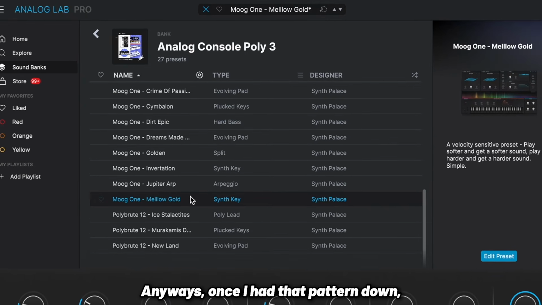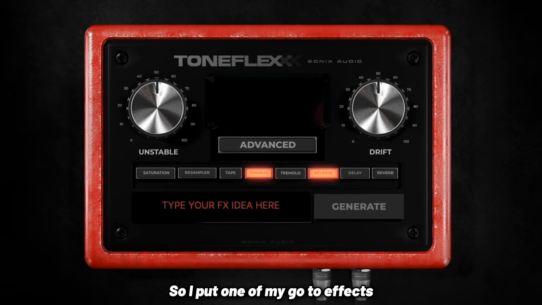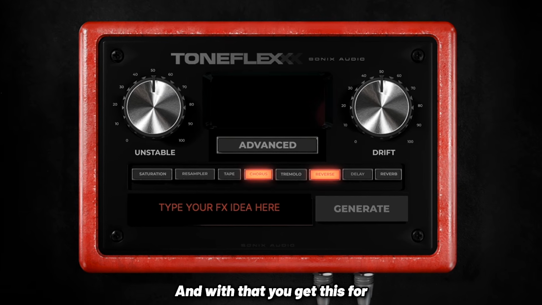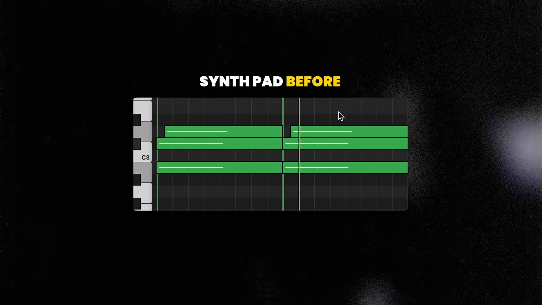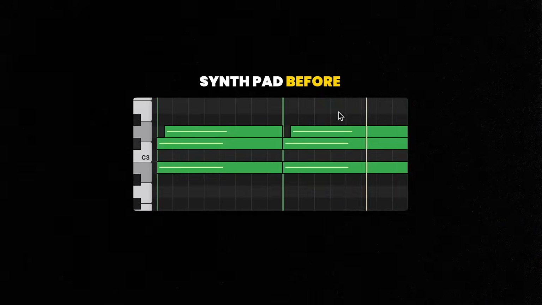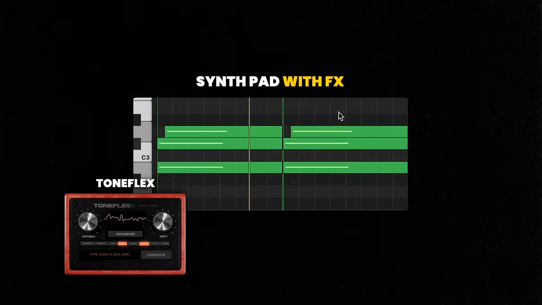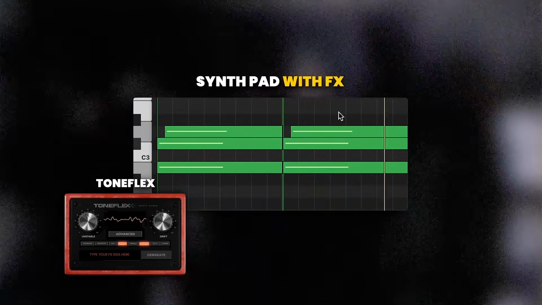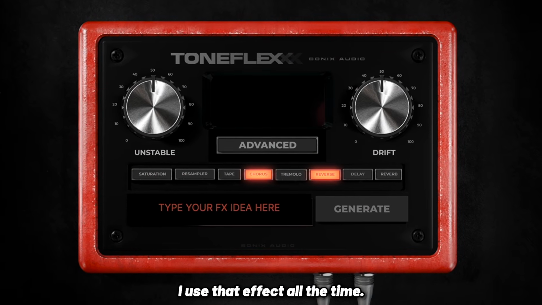Anyways, once I had that pattern down, it sounded cool already with that preset, but it felt a little bit empty. So I put one of my go-to effects that I use inside of my ToneFlex plugin, Reverse Delay. And with that, you get this for the main layer of the sample. I love that choppy reverse texture that ToneFlex added. I use that effect all the time.